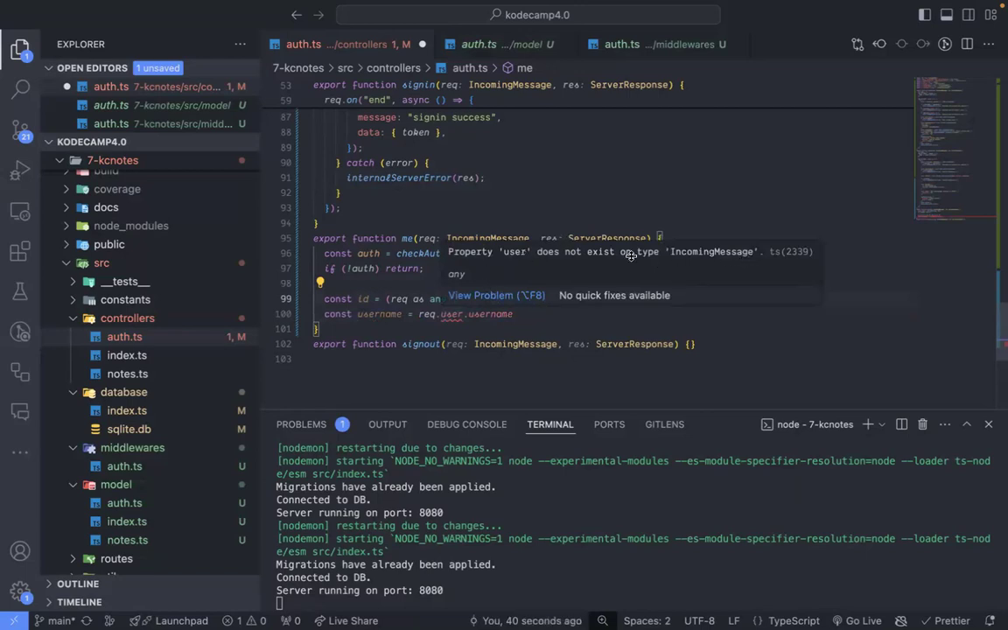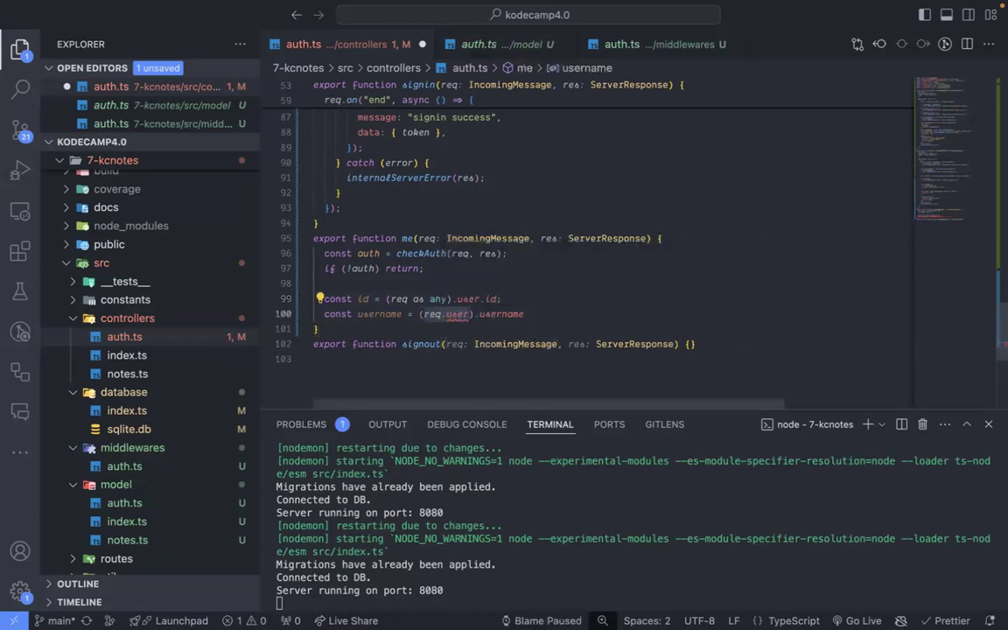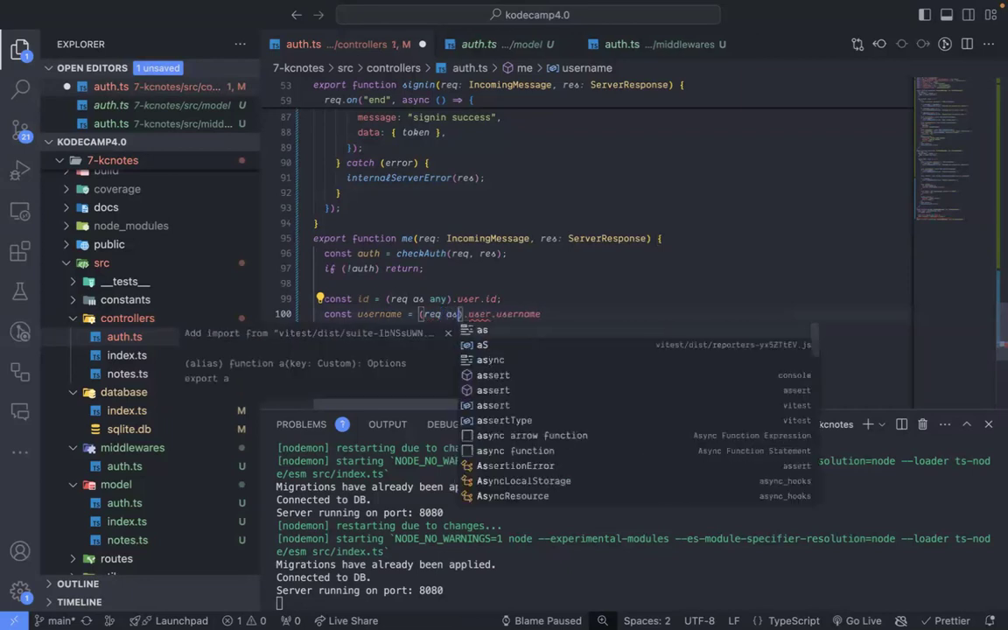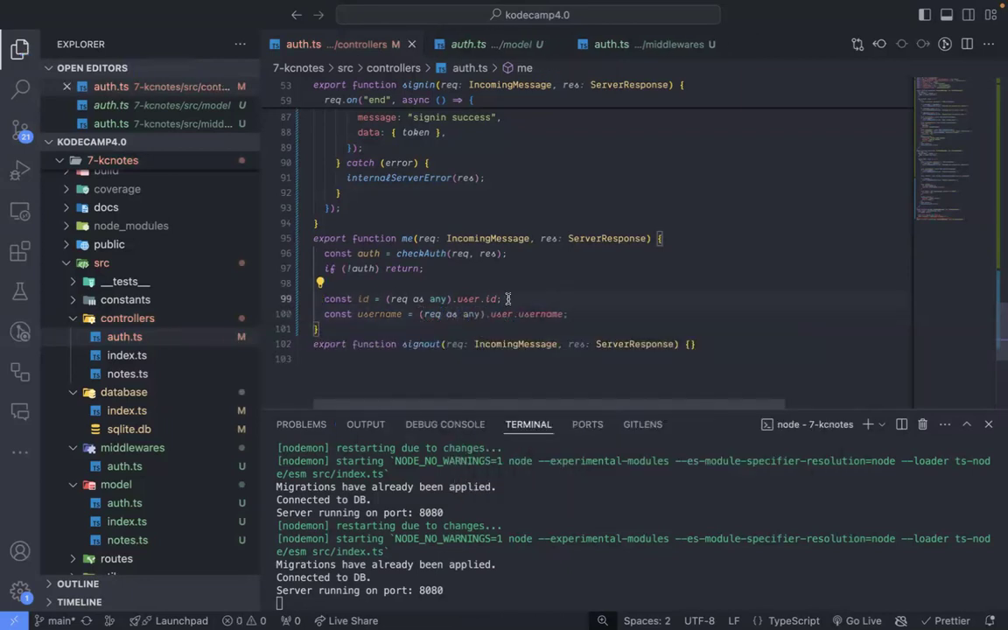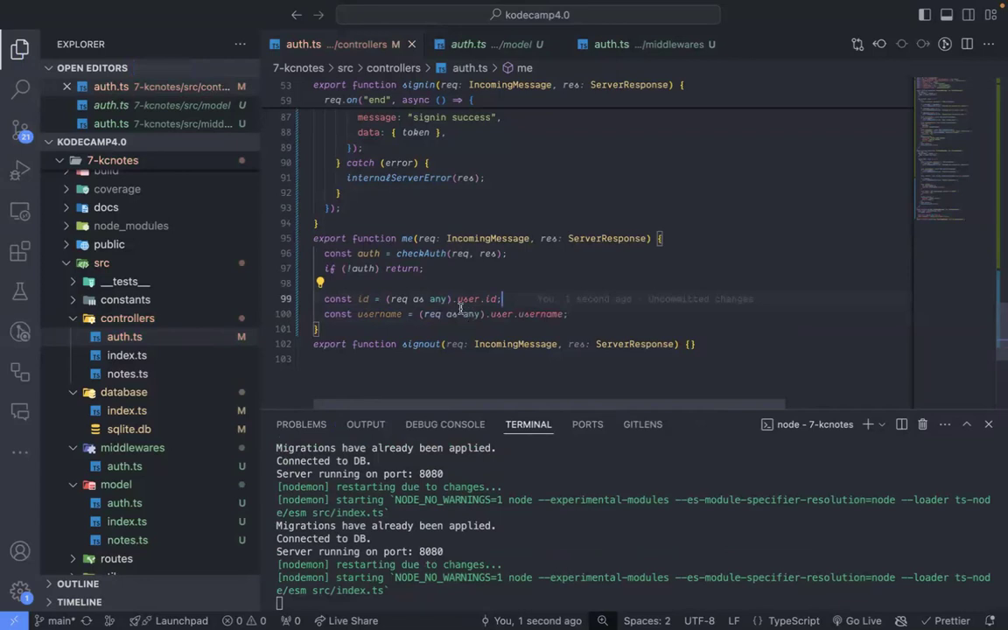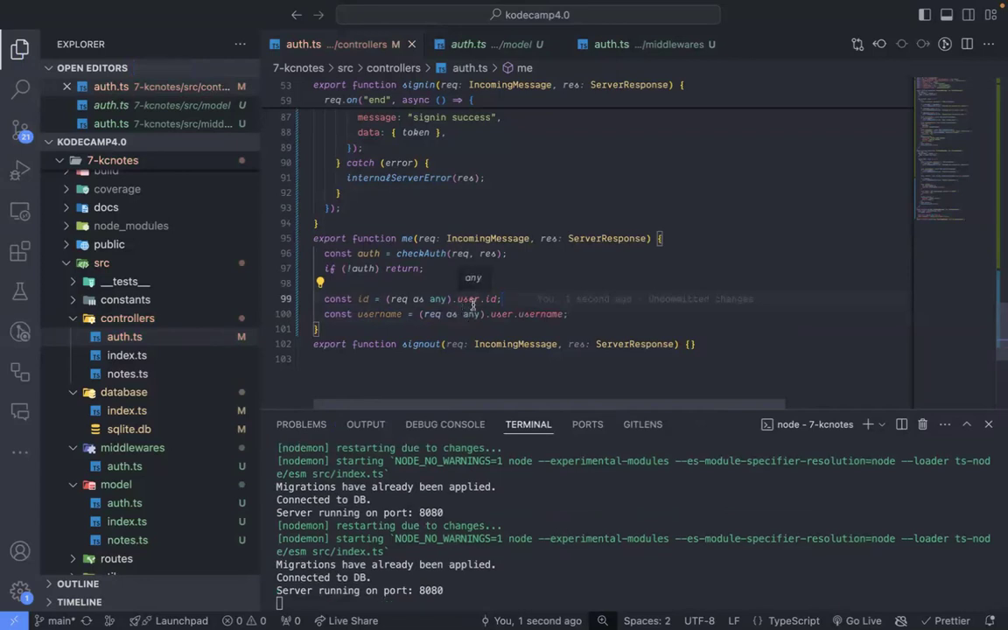Can you see, property user does not exist on type IncomingMessage? That is the reason why we're first of all converting this to any. We don't want to say it's an IncomingMessage. We're first converting it to any. Any accepts any type. Let's say request as any, so that we do away with the error. As any, this is assertions. We discussed assertions. We're saying the request should be of type any.